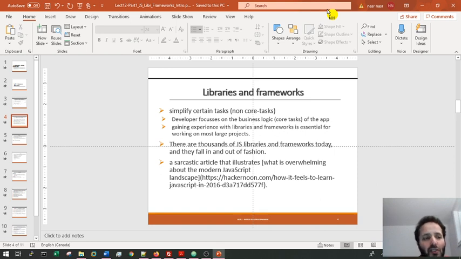For instance, many applications need a login, and it's almost the same code, the same interface, and so on. So you might be using a framework to give you that part of your application. There are thousands of JS libraries and frameworks today, and some of them fall in and out of fashion. The one that has really resisted a lot is jQuery, kind of becoming like a standard.